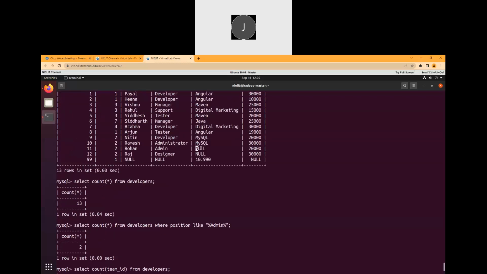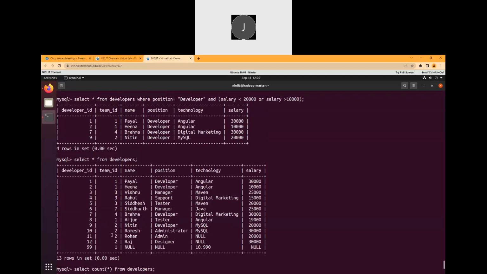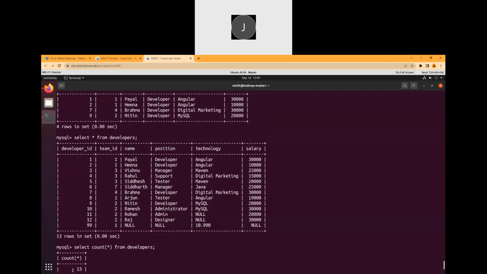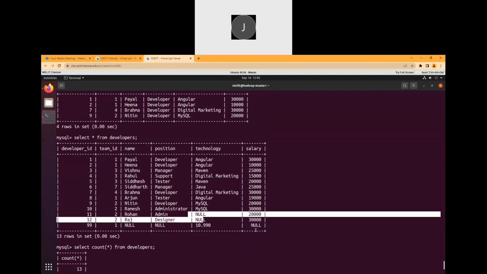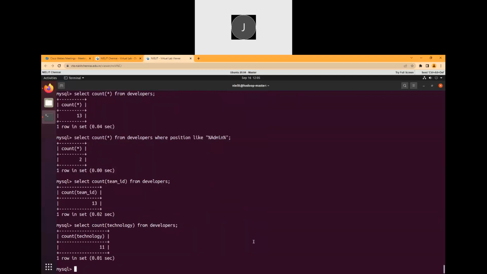Nulls are there in the technology column, those are not counted. For team there is no null value, whereas for technology, two nulls are there. So the total count is 13 we saw, right? And 13 minus 2 nulls is 11 for technology. Are you able to follow, right? So you can put conditions also, whichever you want to search, or you can set for salaries, all things are possible.